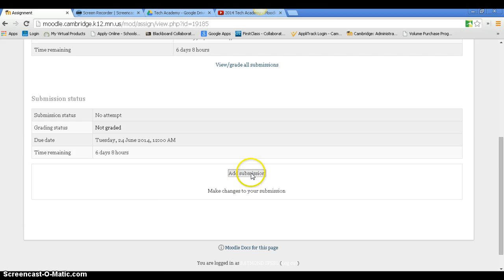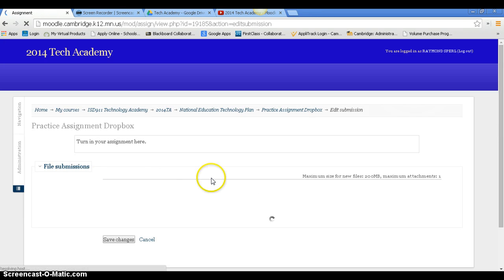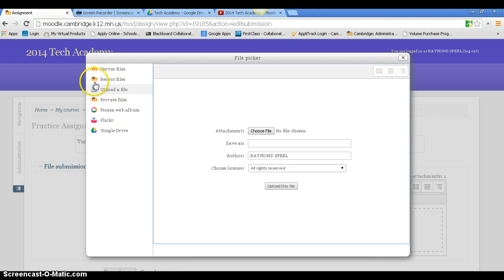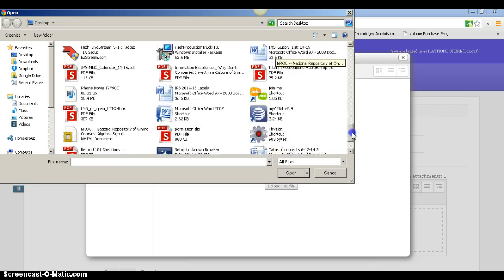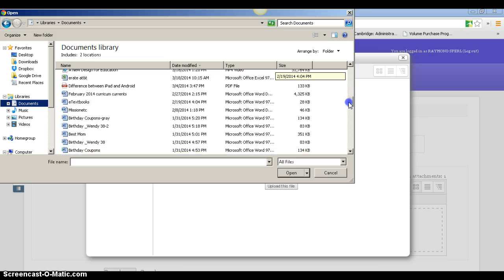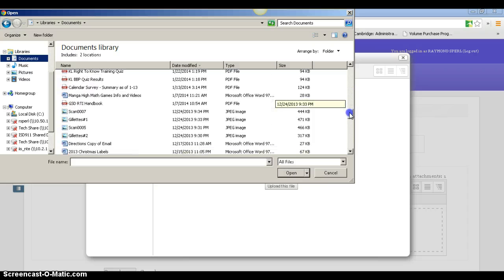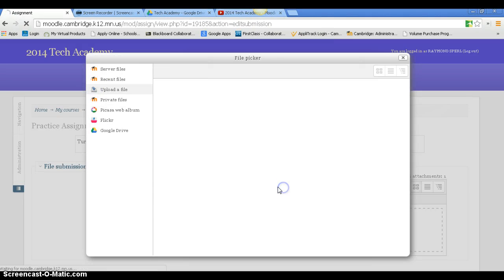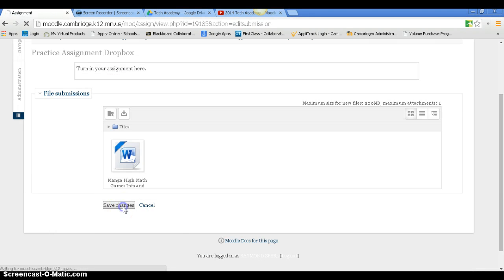I'm going to add a submission, and so I'm going to search for a file, and I'm going to submit that file. I can look on my computer, I can go to Google Drive, etc. So I'm going to find a file here, and I'm going to just add it to the list. So let me see if I can find a file that I'd want to use. Okay, let's say I'm looking at Manga High Math Games and Videos. I'm going to upload that file. I'm going to save changes.